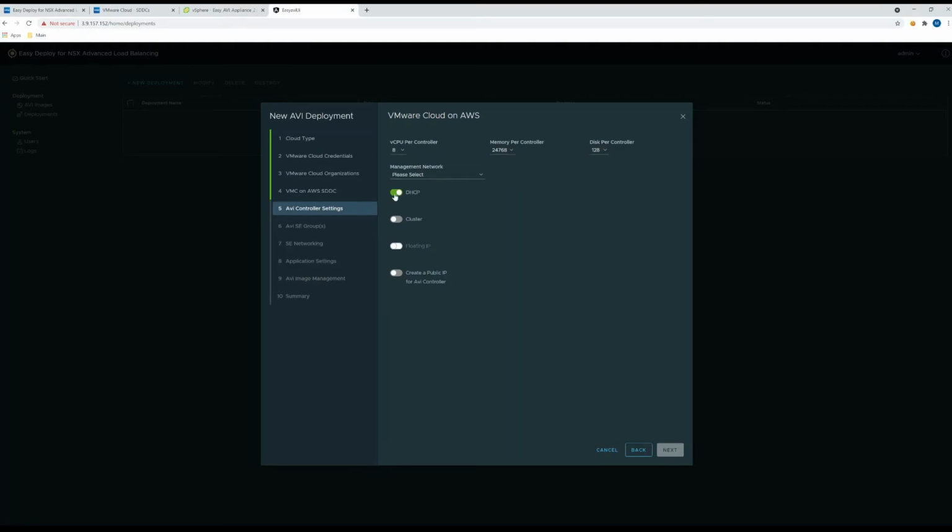For our management network, we're going to use static IPs today. So I'll go ahead and select static here, or rather remove DHCP, and go ahead and set up the Avi management here. Okay, so now that I've got those IPs in here, let's go ahead and add in a full cluster so we get 3 controllers and cluster them together. Okay, so I have the cluster, I have the floating IP set, all is good on my controller settings, so I'll go ahead and click Next here.